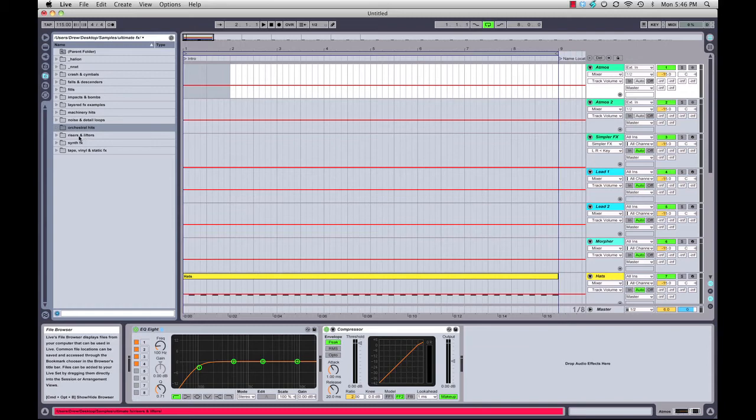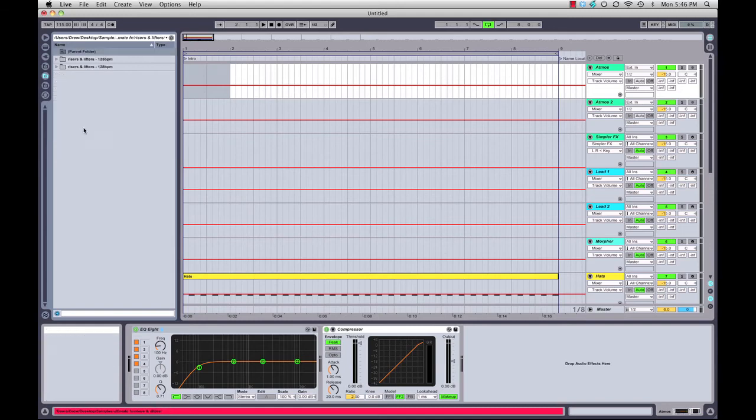Next, we have risers and lifters. So these are great transition elements between different phrases in your track. So as you come up to the end of a phrase, or 8 bars, leading up to that, you oftentimes have a riser or a lifter, which builds anticipation of the drop of the next phrase.